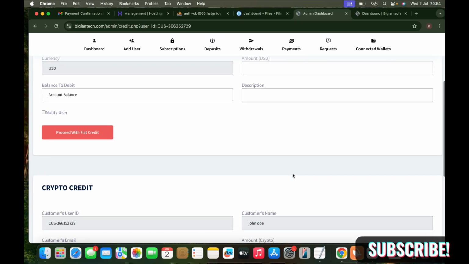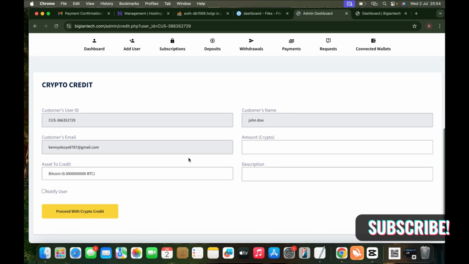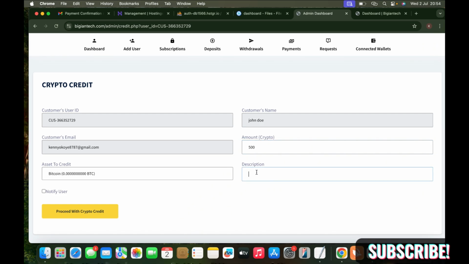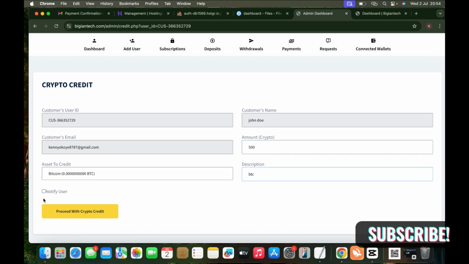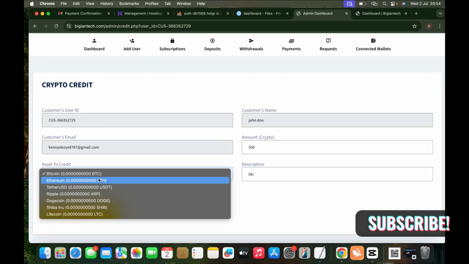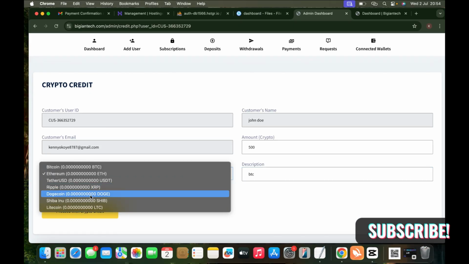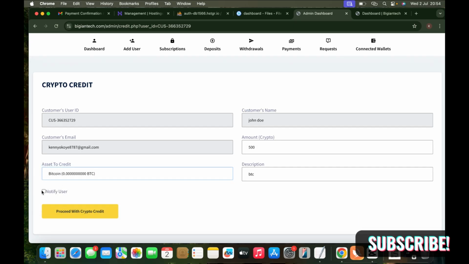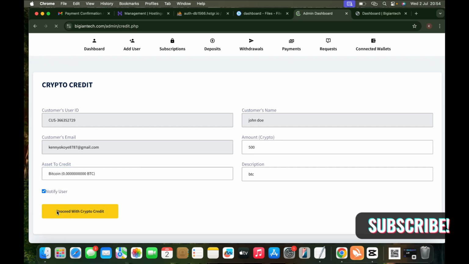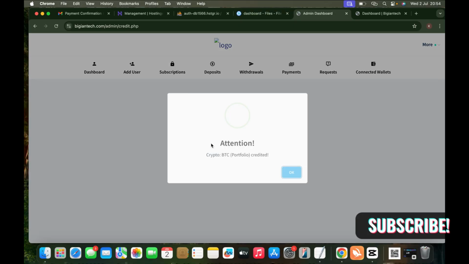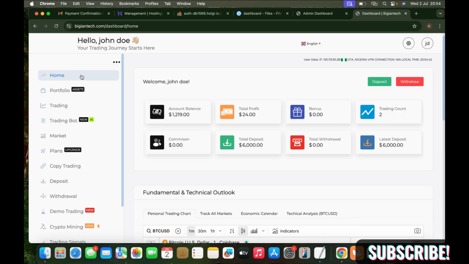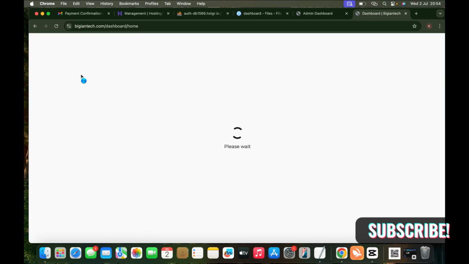Good. I can also crypto credit. Let's see, you can credit the user through crypto. Let me select 500 BTC. You select the assets. Remember, we have all this. So I'm going to say Bitcoin. Okay. Notify users to proceed with crypto credit. Meaning you can credit them through crypto or normal USDT. So go back to the dashboard.